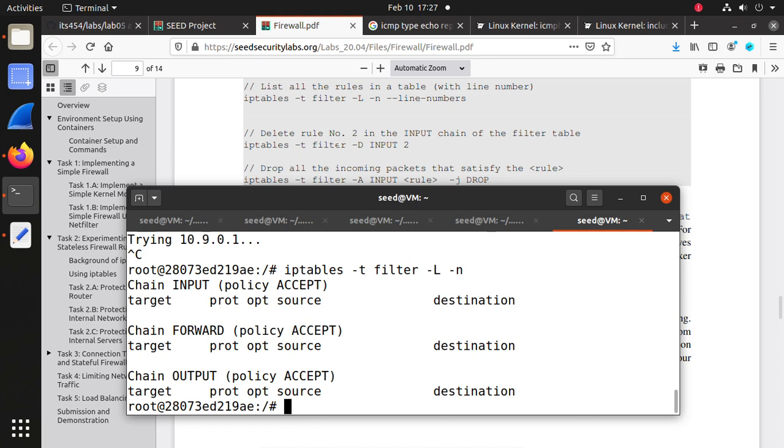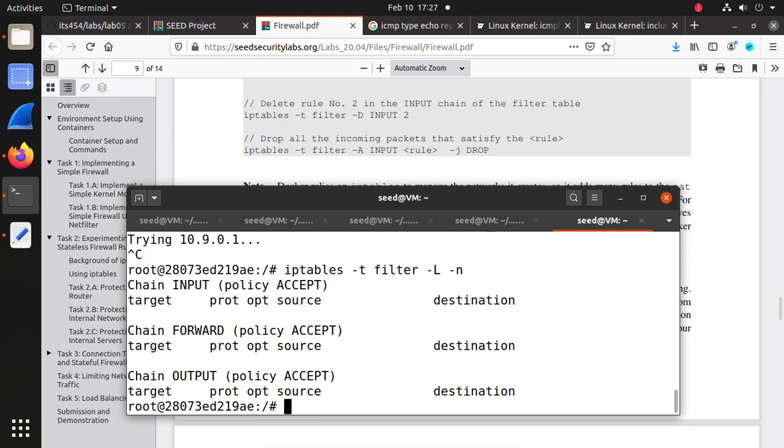Now we can add some rules and drop them. Here you use iptables -t filter to delete rule number 2 in the input chain of the filter table, typed like this: -t table, -D means delete. Here we drop all the incoming packets that satisfy the rule: -t filter -A INPUT, append to the input chain, the rule, and the target -j DROP, the action, drop it.